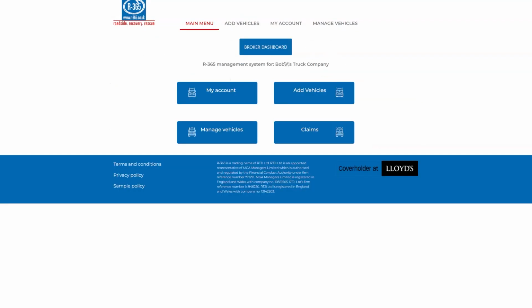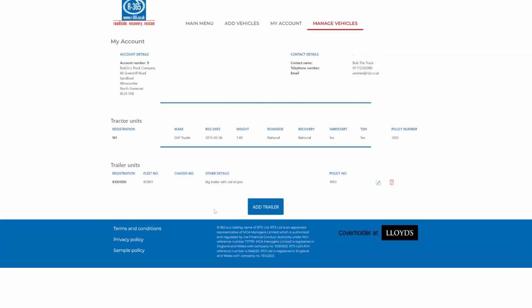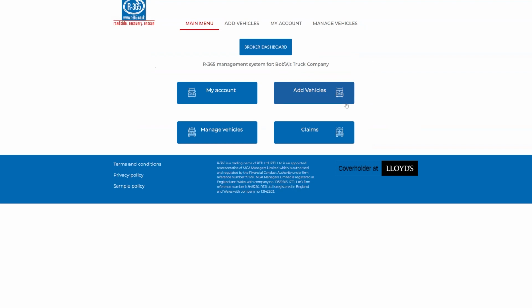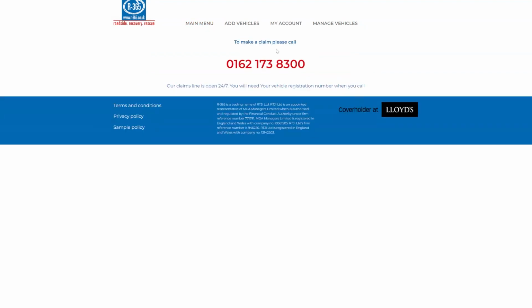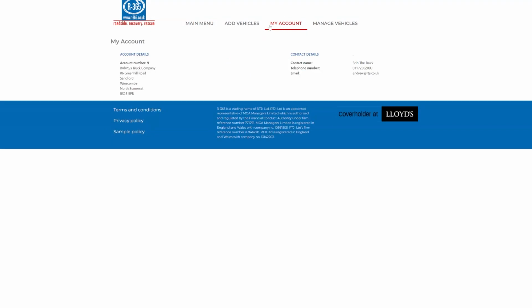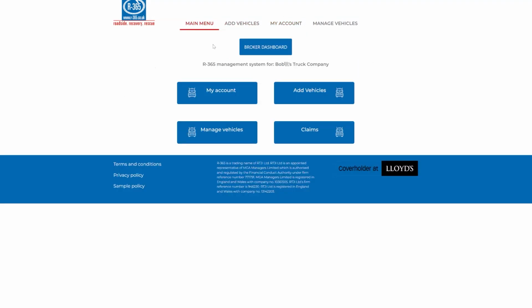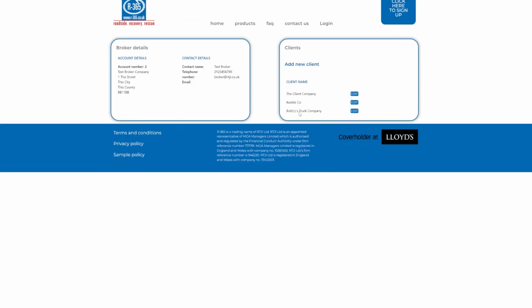From your client dashboard, we can click on various buttons. You can click on Manage Vehicles, where you can add and remove trailers, check what vehicles are on cover. Or you can click on the claims, which will show you the claims number. Anybody requiring a claim needs to call that number. And we can go back to the broker dashboard, which is where we started, enabling you to add or manage existing clients.